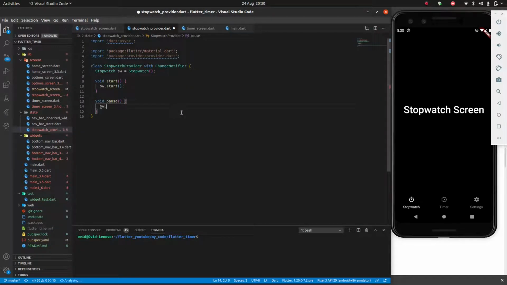And for void pause, but I'm sorry if you can hear some kind of noise, there's some kind of airplane or something outside. Very loud airplane. But anyway, stopwatch.stop here for my void pause.